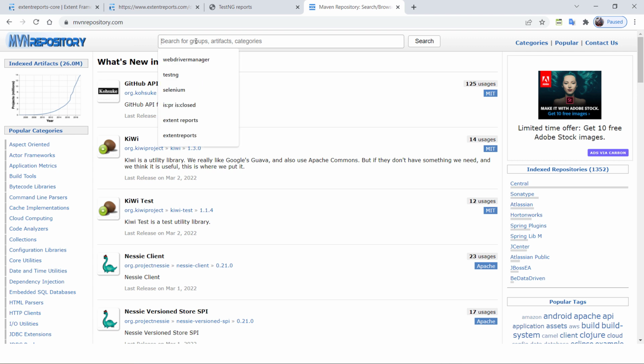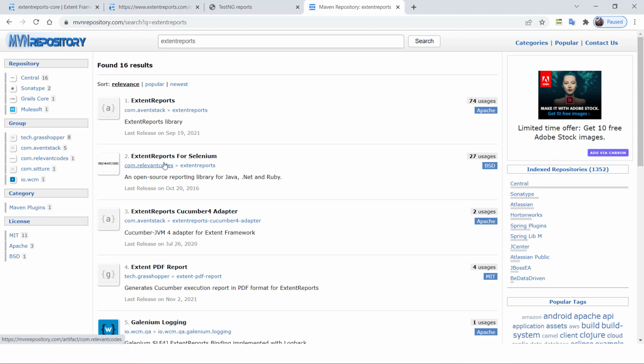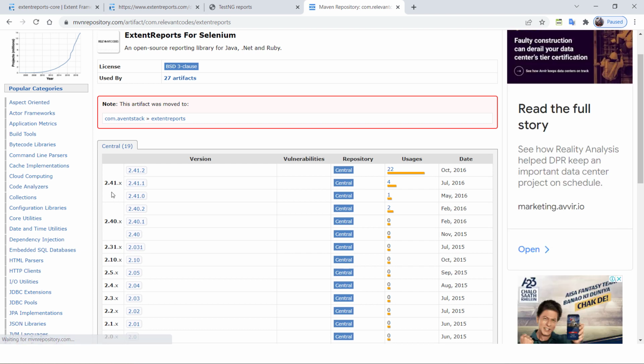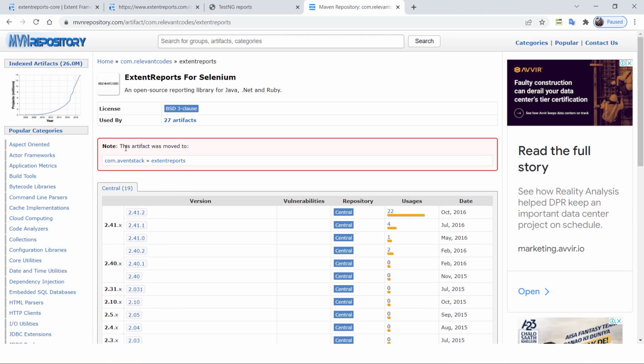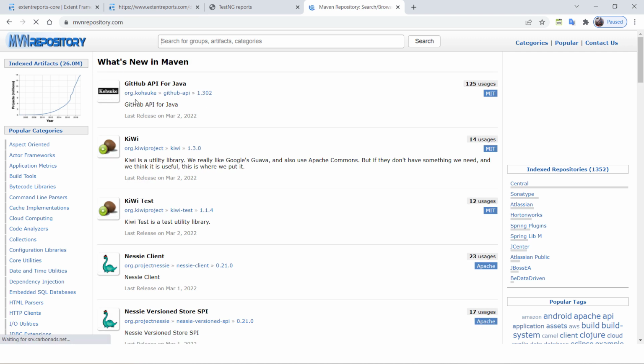Here, first search for extent reports. You can give the space or search directly, anything is fine. Extent reports, then click on search. There are two dependencies mentioned here: one is extent reports and the other is extent reports for Selenium. This Selenium one is the old one. If you open it, you can see it has only versions up to 2.41. That means only until version 2 are the dependency details mentioned, and after that, this artifact was moved to com.aventstack and then extent reports. So that is what exactly this is.